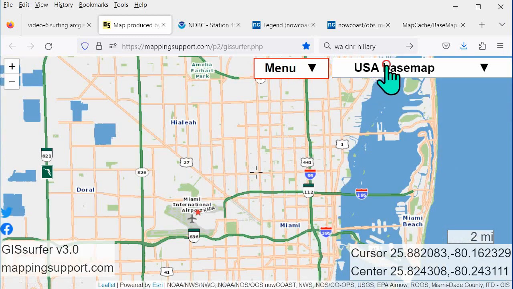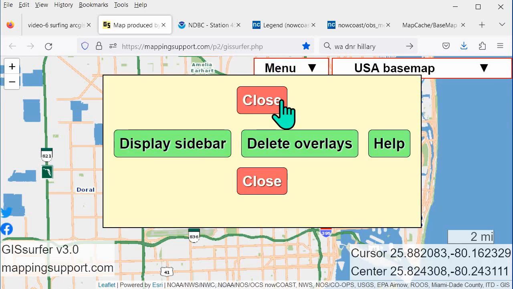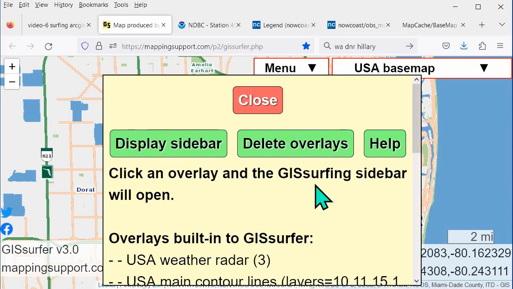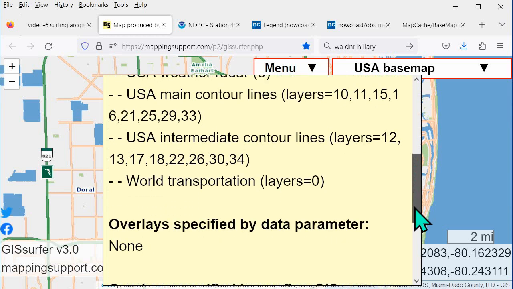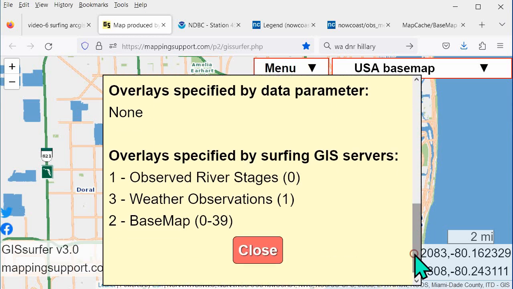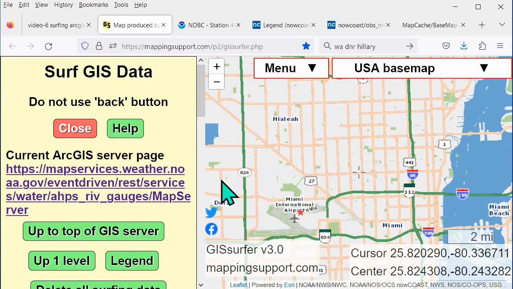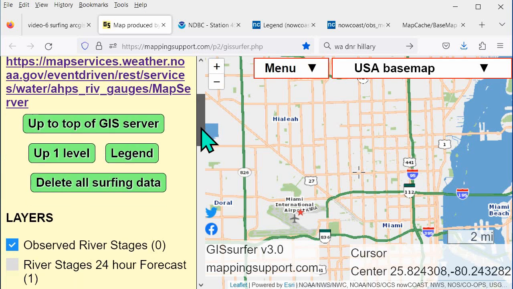Let's go back to Manage GIS Overlays again. See what happens if we click on, oh wait, I'm going to show you something else about Display Sidebar. If I go back down to the list of overlays I added with the sidebar, the last overlay we had displayed was the base map, but what if I want to look at a sidebar that I displayed earlier in this GISsurfer session? Well, here's the list of them. I'm going to click on the stream gauge one. That overlay list pops right up in the sidebar.